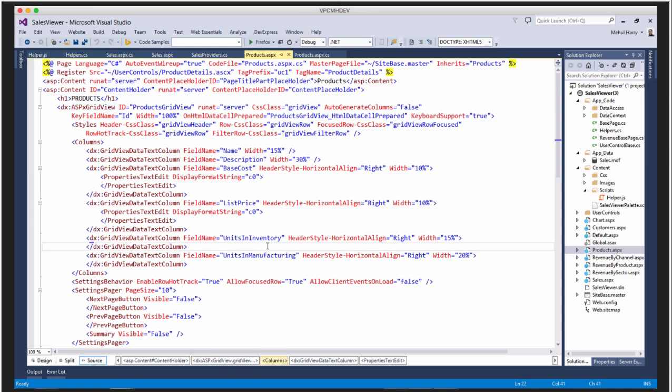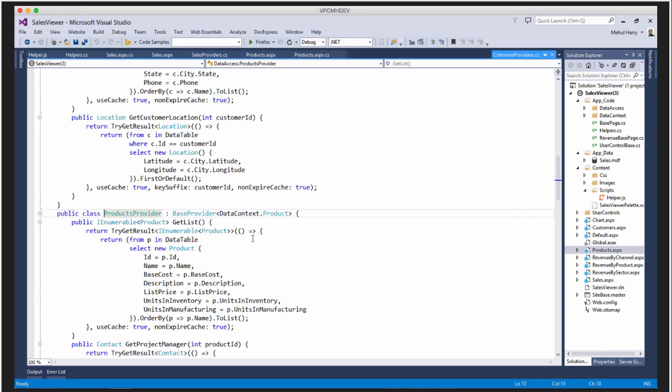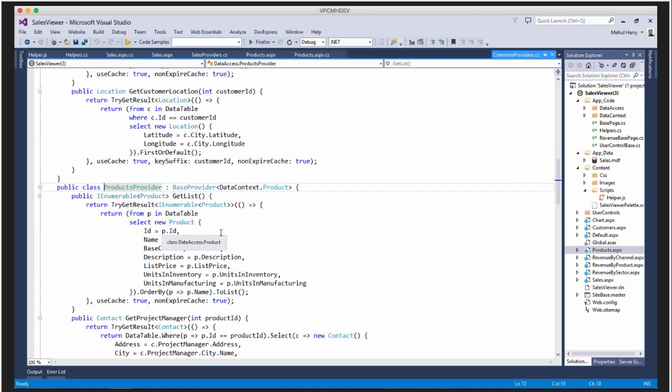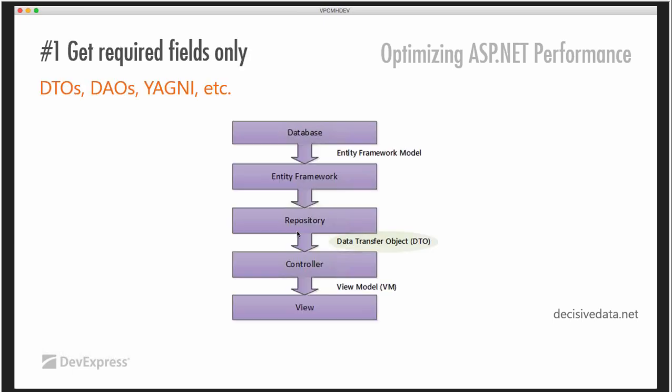So if we take a look in the code behind here, you can see that we're setting the data source to something called the products provider, which is this provider is type of products provider. Now, what this is, it points to what we call a DTO. And so let me point you back to the slides here. And this is the first really best practice that I want to talk about, which is when you get required fields, I'm really talking about doing it at the DTO level.